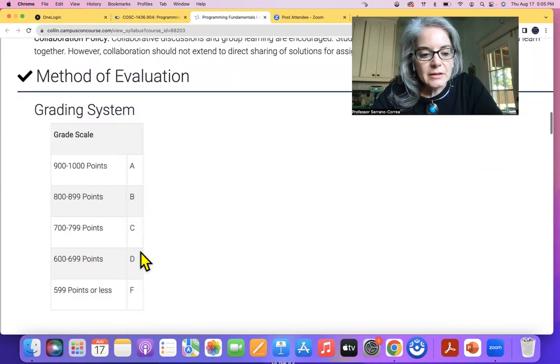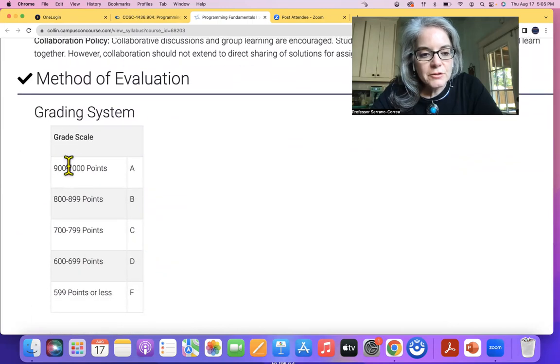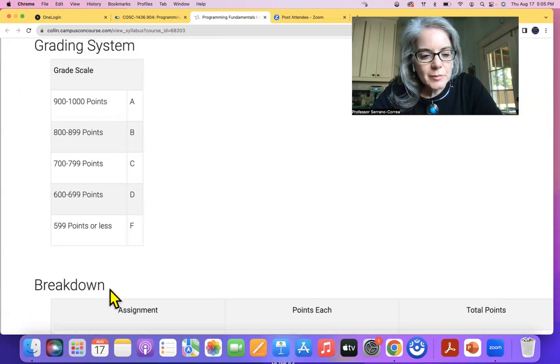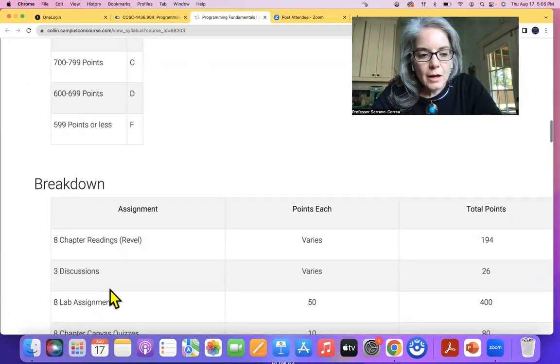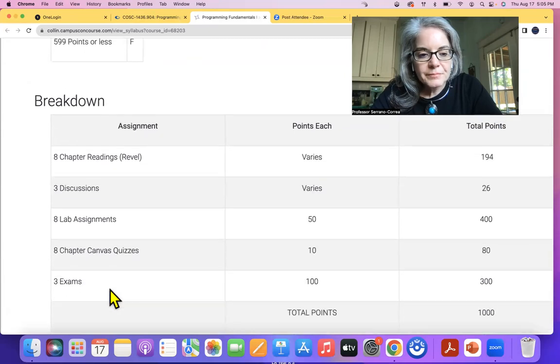This is the grading system. For this class, I have points. 900 to 1,000 points is an A. And so this is a little bit easier to figure out where you stand as you're accumulating the points. This is where the points are coming from.